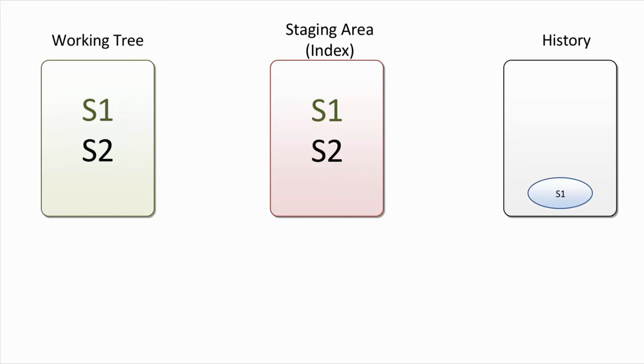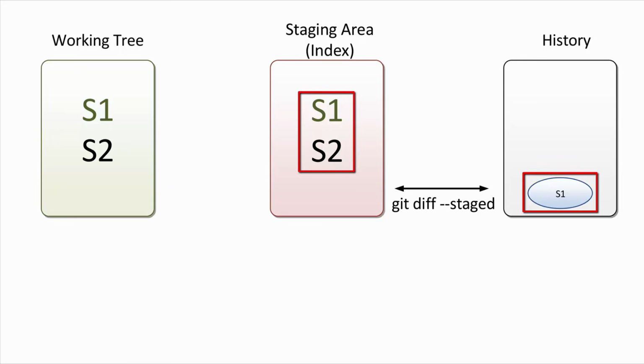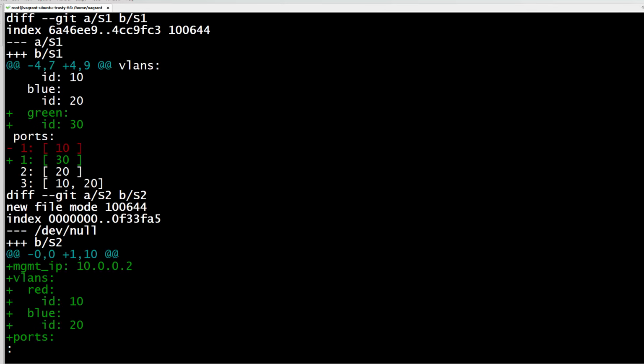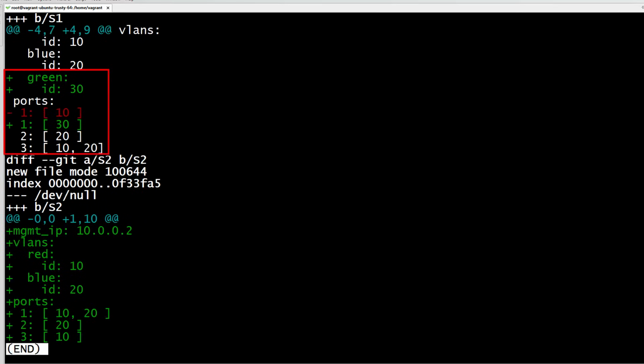A moment ago, we saw how the getDiff command shows the difference between tracked files in the working tree and the staging area. If we run getDiff with the --staged option, it will show a diff between the staging area and our most recent commit. In other words, it shows us what we are about to commit. Back at the CLI, let's run getDiff --staged. In the output, we see our changes to S1, and we see all the lines for the new file S2.